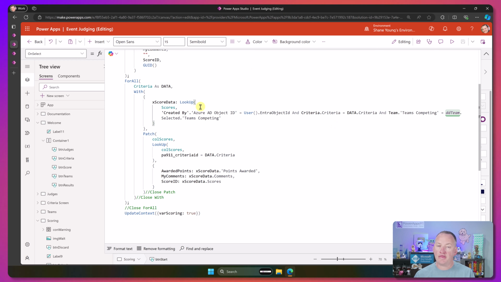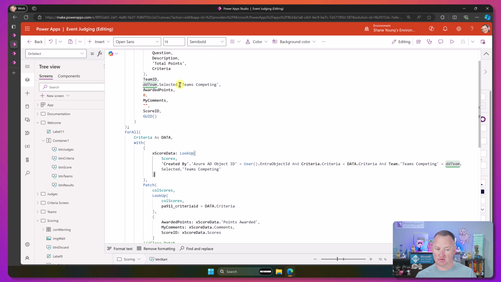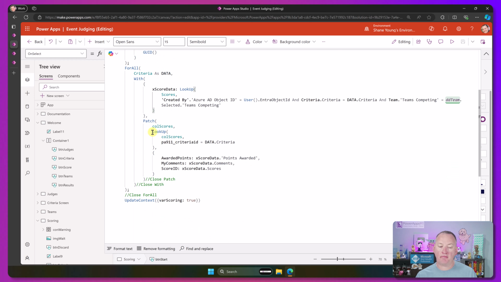So store that record, that row of information, into score data, because now what I need to do is patch the collection ColScores, the collection we just made. And I want to patch the record that we're currently on. So for criteria one, I want to patch criteria one. So I'm going to find that record, set the awarded points to whatever I scored it last time, the comments to what I did last time, and the score ID to the score from the last time. That's how I'm marrying the data up. If this With had been blank, no big deal, right? This patch would have just patched a bunch of blanks, nothing's there.